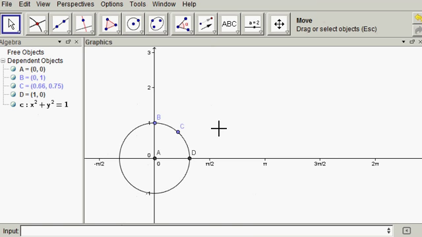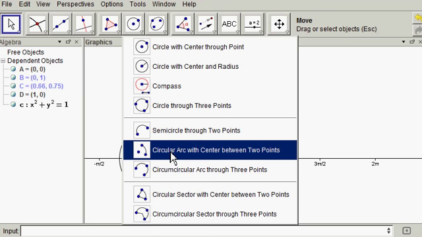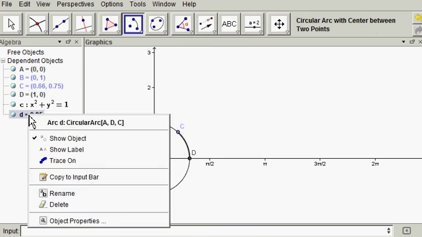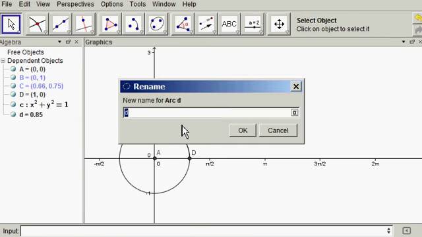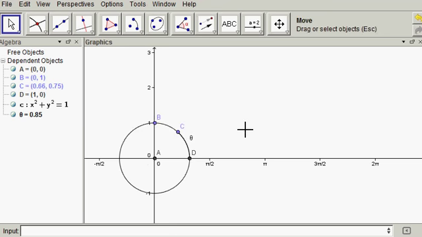All right, we need to make a circular arc, and we do that with this tool here. Circular arc with center between 2 points. We are going to click on the center of our circle A, start at point D, and go to point C, and we just made a circular arc. Now it named it D. It might name it something else for you, but we're going to rename it. And of course, a great name for arcs would be theta. So we're going to rename that to theta, and now we have an arc named theta.